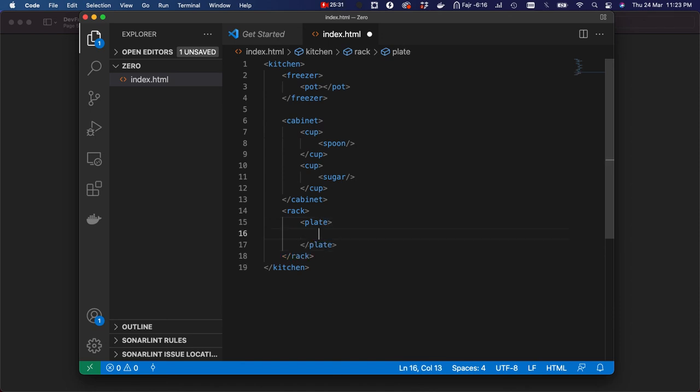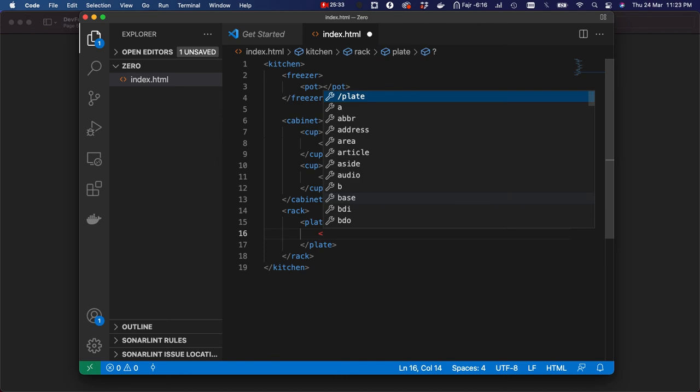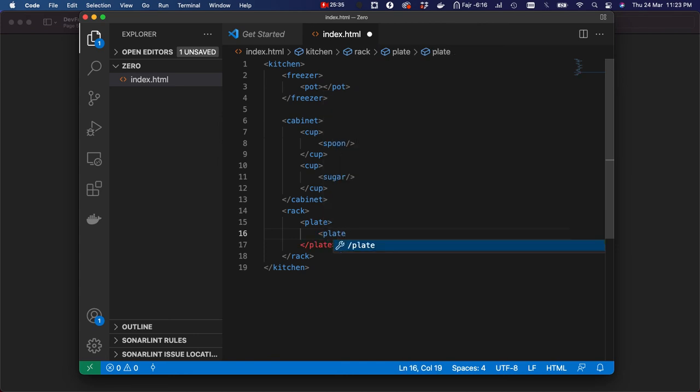And inside this first plate, we have another plate, right? And just beside this other plate, we have another plate. So this is very possible. So plate, and nothing else inside it. If there is nothing else inside it, you can just keep it on a straight line, just like this instead.